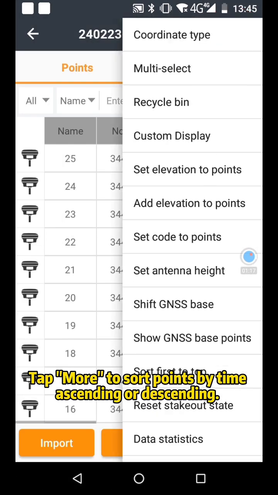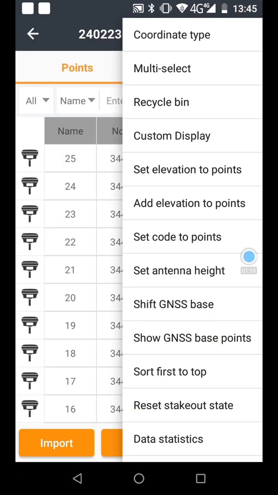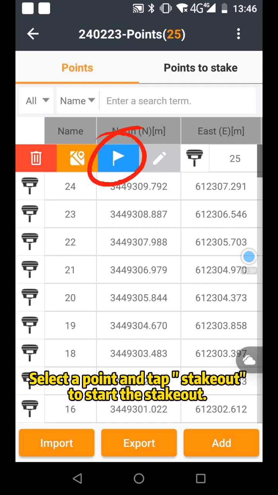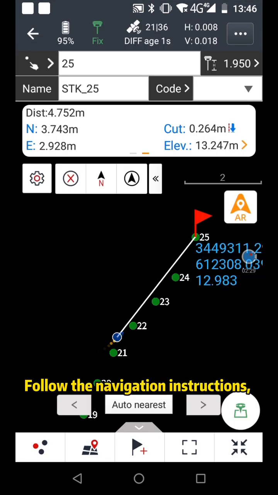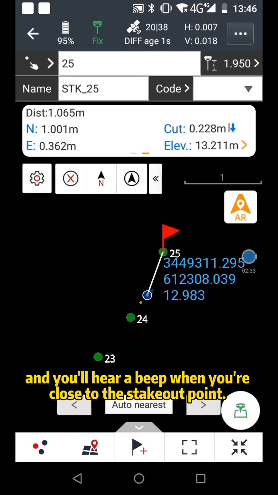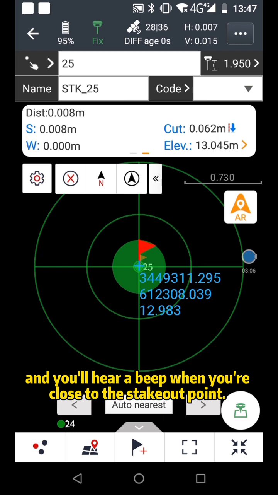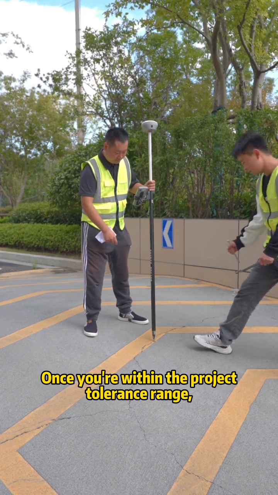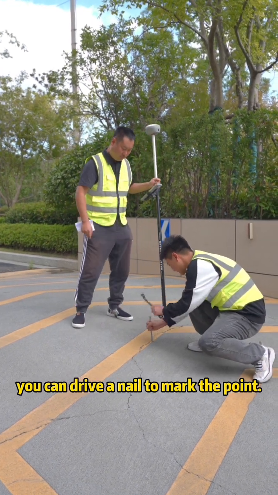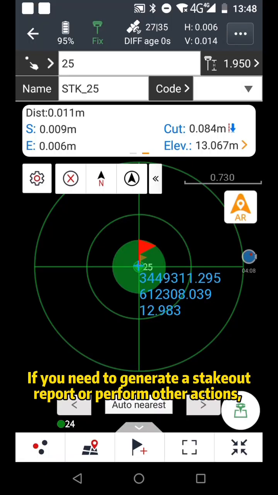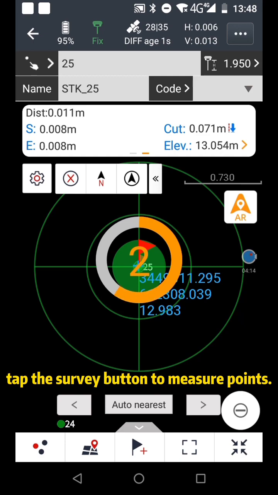Tap more to sort points by time ascending or descending. Select a point and tap stakeout to start the stakeout. Follow the navigation instructions, and you'll hear a beep when you're close to the stakeout point. Once you're within the project tolerance range, you can drive a nail to mark the point. If you need to generate a stakeout report or perform other actions, tap the survey button to measure points.